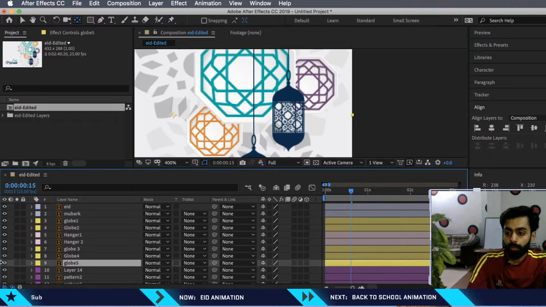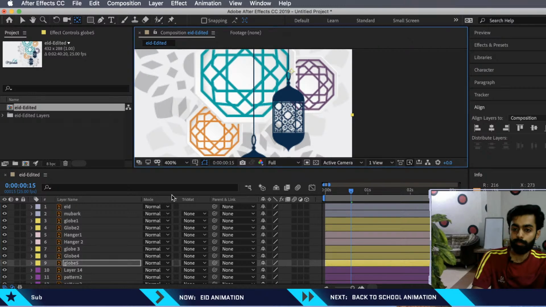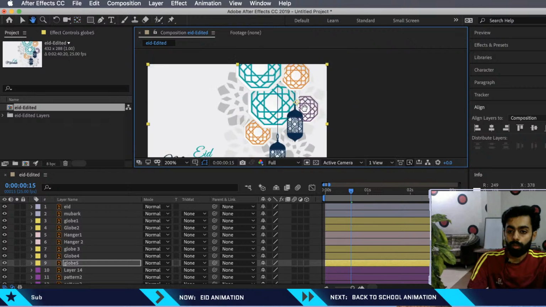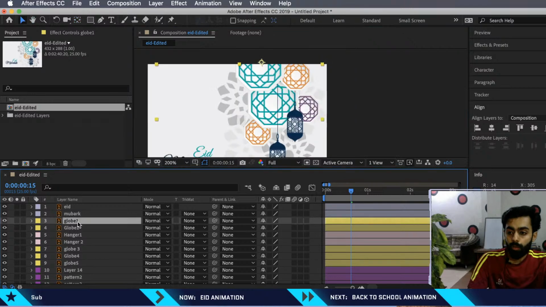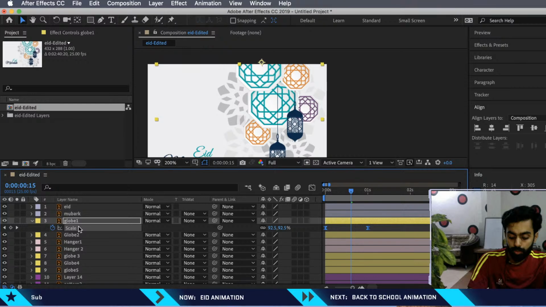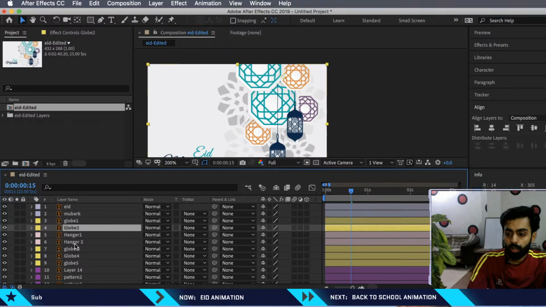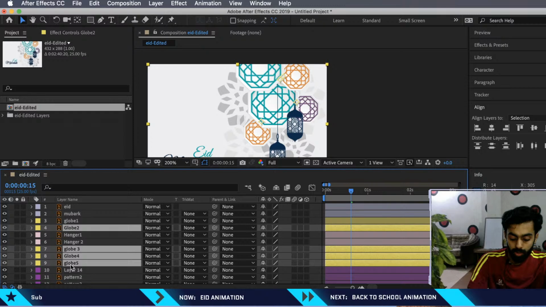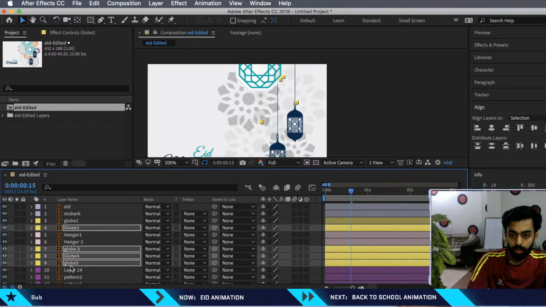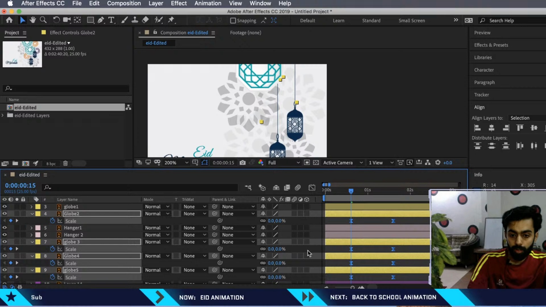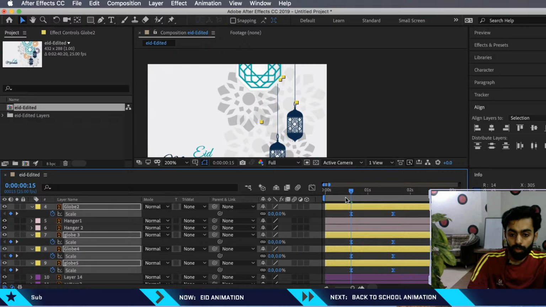For globe 5, change its anchor point position. Now, the scale value we have already copied by using Control or Command C. You can paste all of that to these globes one by one by using Control V. We are done with the scale value, but you can see they are not on the first frame. You can drag them to the first frame of these layers.